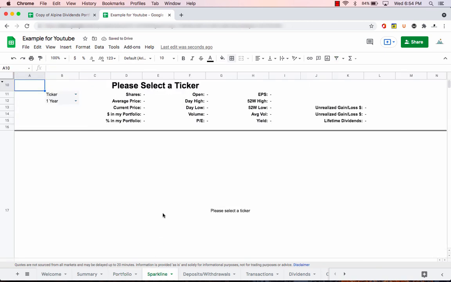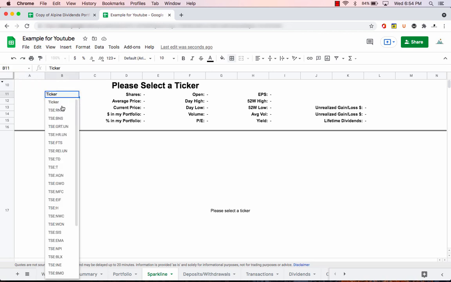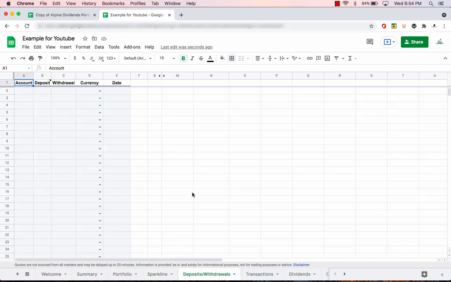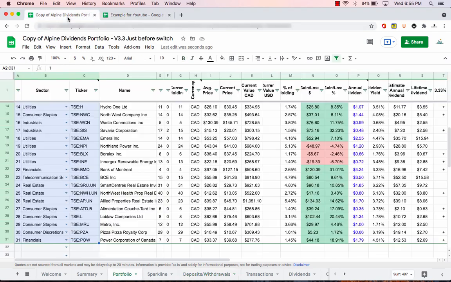Okay, so the next one is sparkline. We don't have to do anything in here, but already the sparkline will be working if we want to select one, because now I can select anything that's in the portfolio. When we take a look at deposits and withdrawals, we have to put in all the information that we have here as well. So let's go back to the old version.